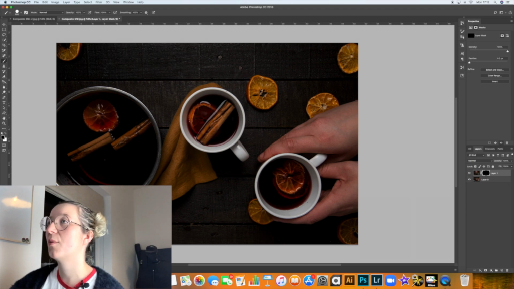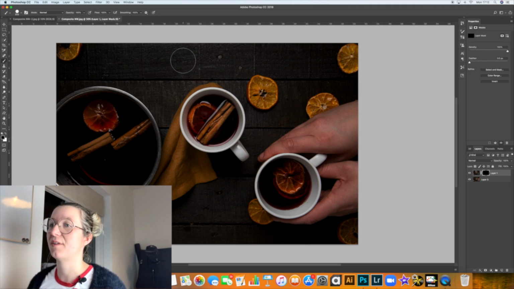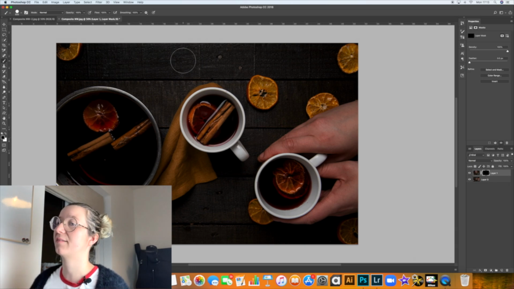We want to make sure our opacity is at 100. If it wasn't at 100, when you're painting it in, you're not going to be painting all of the image in. So you're going to have like ghost hands. If the opacity was at 50%, you're going to have 50% hand and 50% what's below it. So you're going to kind of have ghost hands.